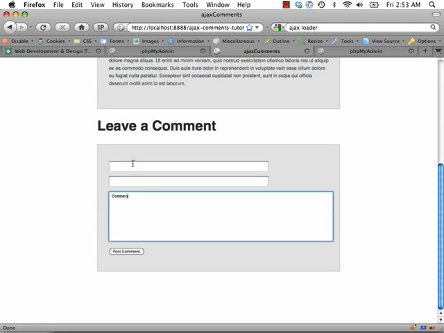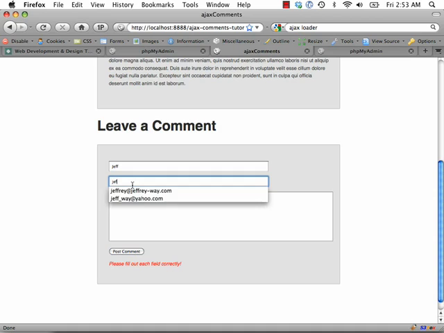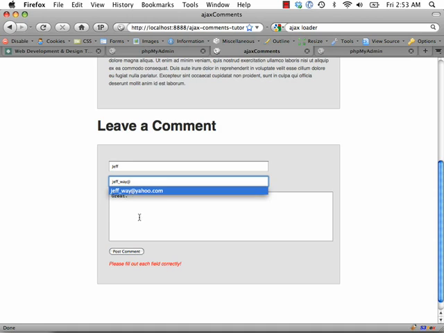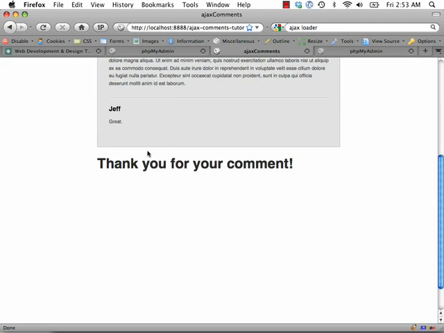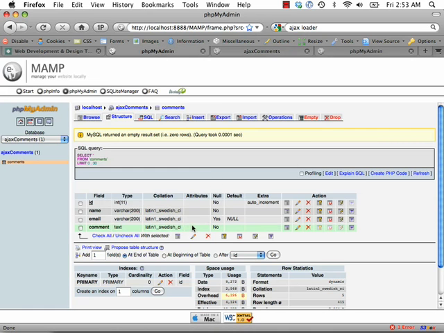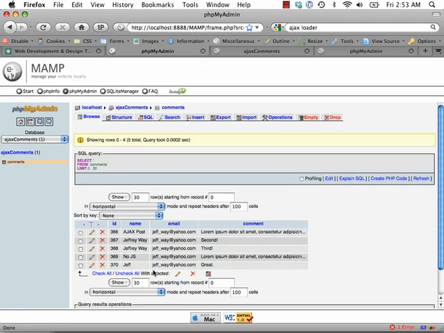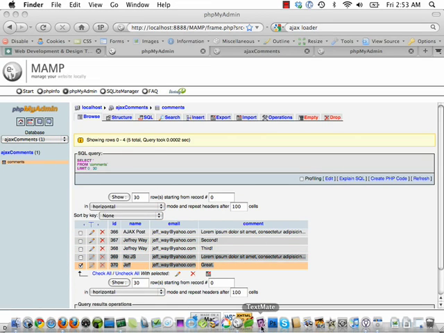So let's just try to submit nothing. Post comment, please fill out each form. So let's do Jeff. Great, but no email. Still working. So let's do email Jeff Way at nothing. Still isn't working, so let's do yahoo.com. Post comment, shows the overlay, adds the comment, fades out, shows our new text, refresh the page, and it has been added to the database. And just to make sure that it has, we can go and see. Great.